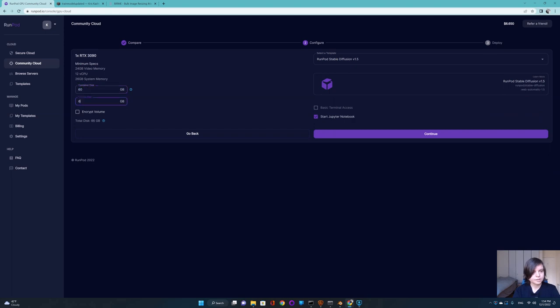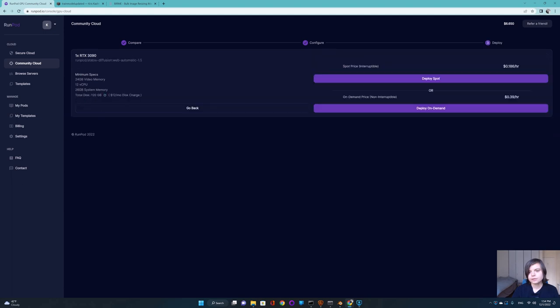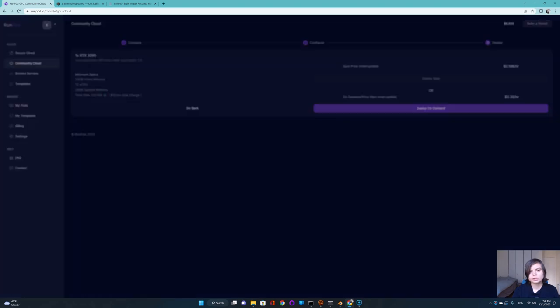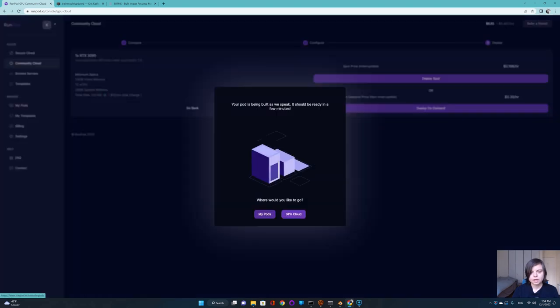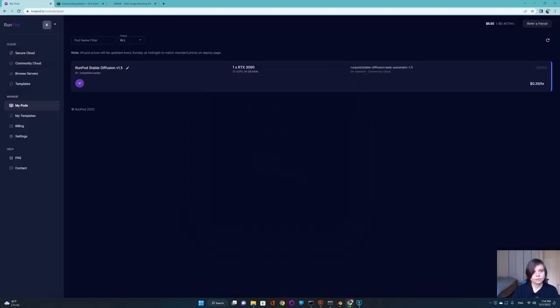And then I choose 60 and 60, and make sure you do it in this order, because if you choose this after, this will have default values. So just check that your total disk space is 112 gigabytes and you can press continue and deploy on demand. And now just go to my RunPods.